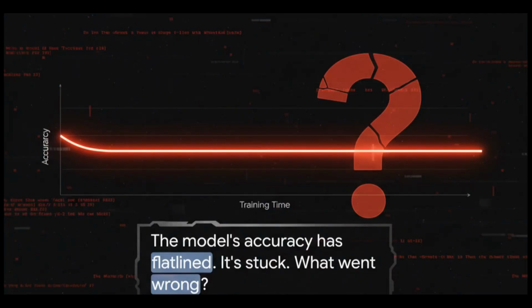Just look at this graph. After a tiny little initial jump, the accuracy line just goes completely flat. The learning, it just stops. Our AI isn't getting any better, it's just stuck in a rut. This flat line right here, this is our first major clue.